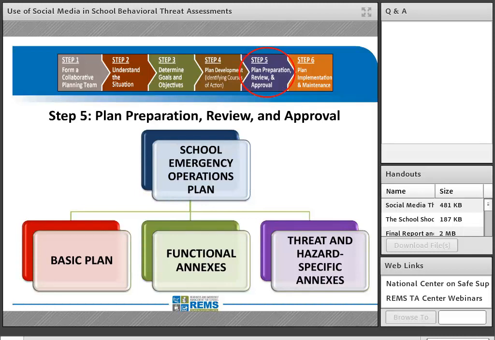Third part, threat and hazard specific annexes. This section specifies the goals, objectives, and courses of action that a school will follow before, during, and after a particular type of threat or hazard, such as an active shooter, hurricane, or fire. So generally, human-caused incidents are classed as threats, and natural disasters are classed as hazards.